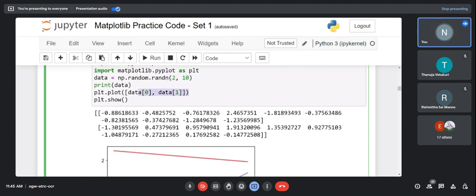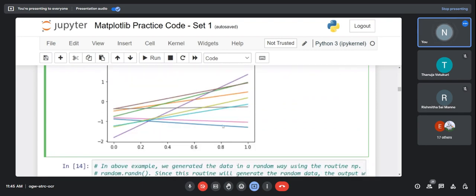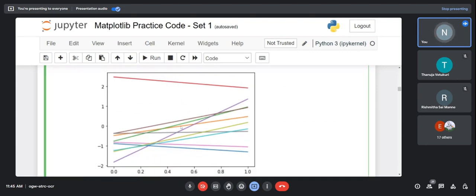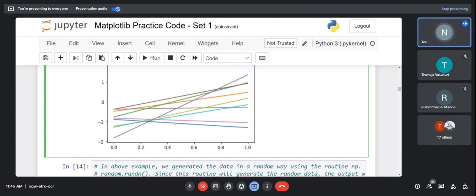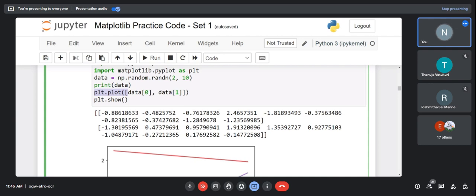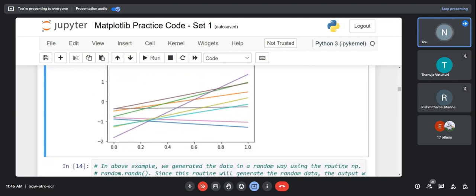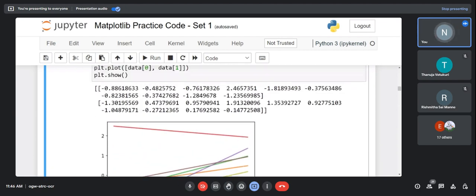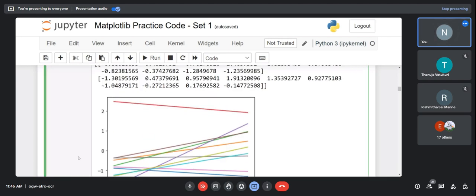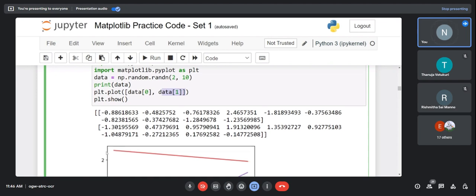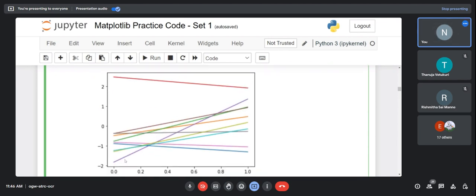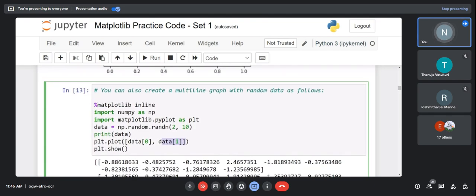Okay, we printed data 0, data 1 also, and here we plotted them also. The scale, everything, has been decided by plt.plot. So on the x axis I put data 0, on the y axis I put data 1. So on the x axis these are the values for data 0, and on the y axis I put data 1. All the scale and everything will be decided by it only, and it is going to show you the plot. Okay, so this is how you can create a multi-line graph.